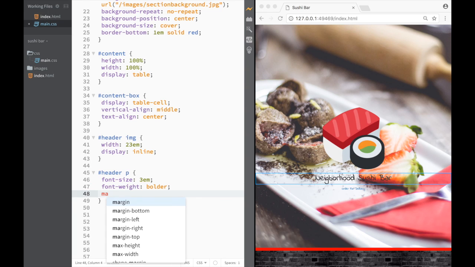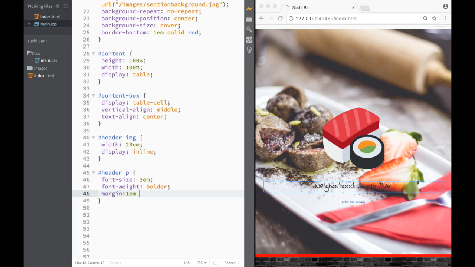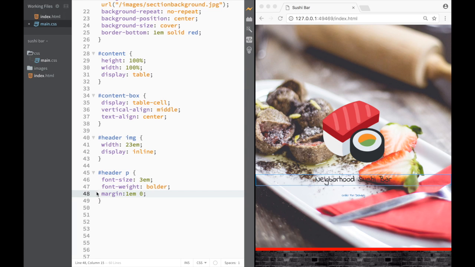And then I want a little bit of margin top and bottom. So I'm going to say margin, and I'm going to say this is going to be 1 em, and over here I'm going to say 0. So as we're obviously writing like this, this is going to be the top and the bottom, and this is going to be the sides. And I don't care about the sides, I just care about this little margin.